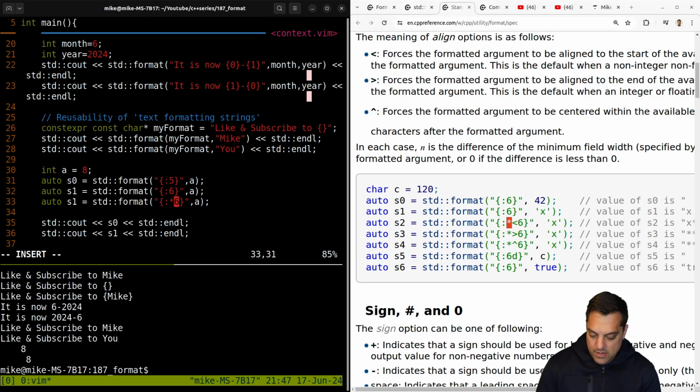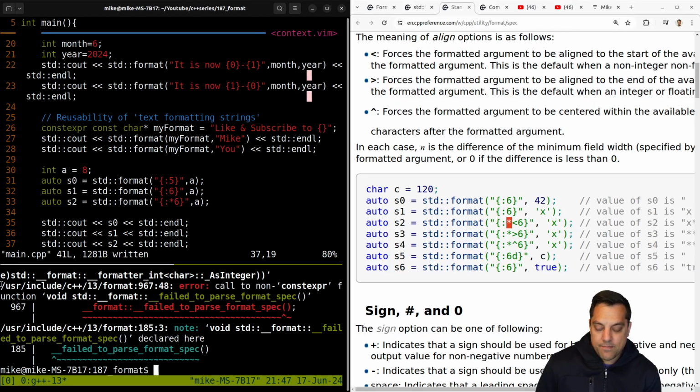Let's just put a star here. And let's increment that to S2. Oops. S2. And I'm going to do one more here. S2. Let's see what we get. Oops, what did I do here?